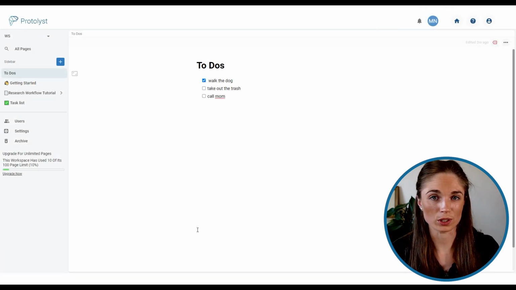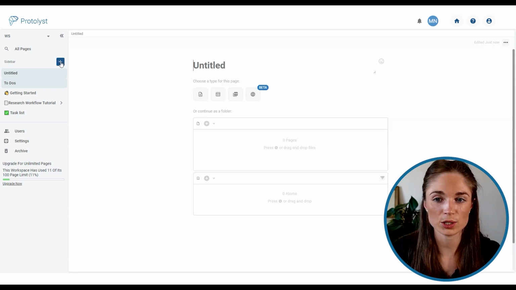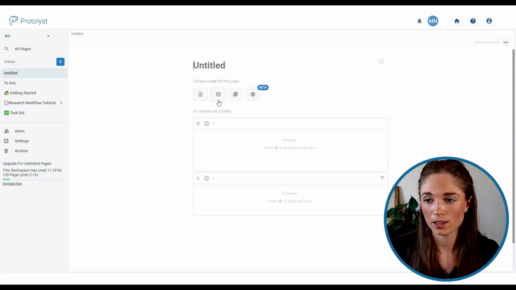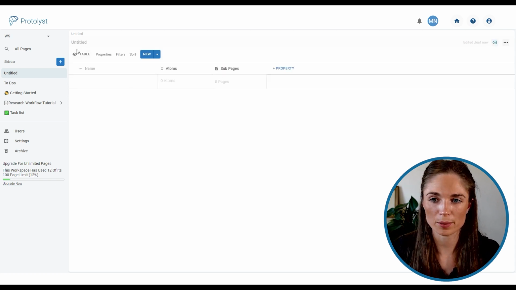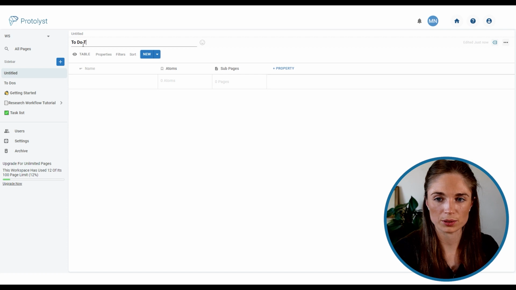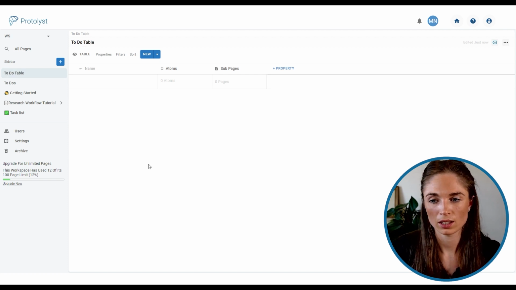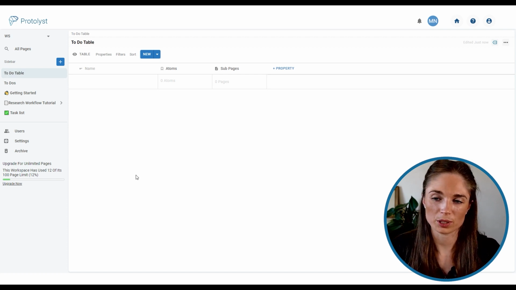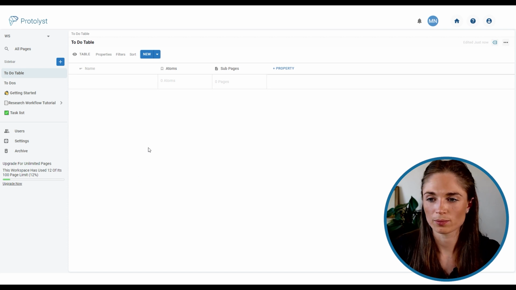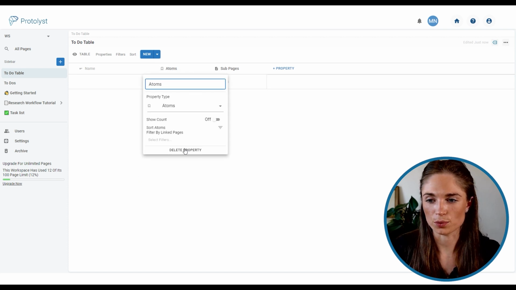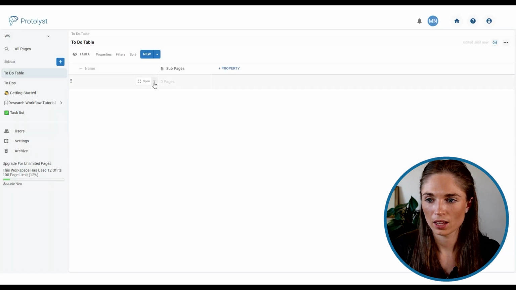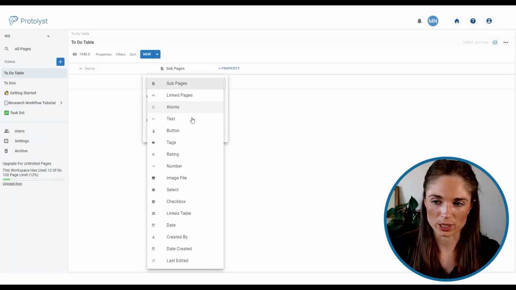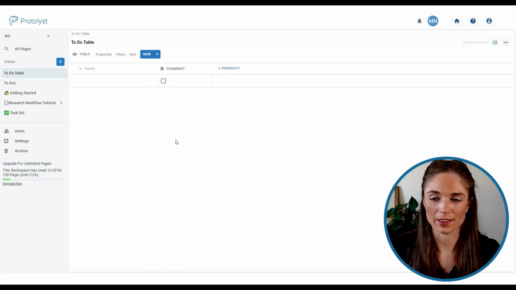The second way that you can organize your to-dos is using a table. So let's set one of those up. Again, using the add page button at the top of the sidebar, this time choosing the table type for the page. I'm going to give this a title to-do table. And so each row of your table can be a separate to-do. And what I'm also going to do is remove this atoms property and then change this subpage property to a checkbox. And then I can use the checkbox to determine whether I have or haven't completed any particular task.